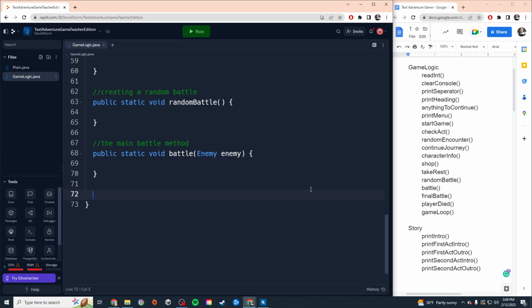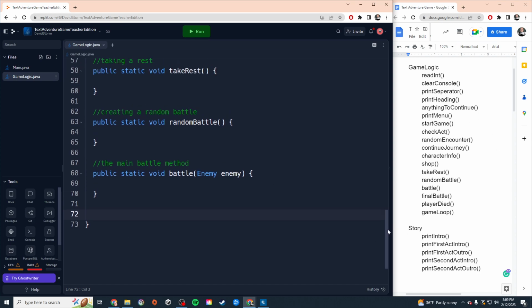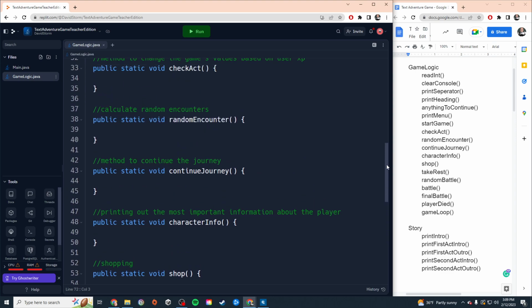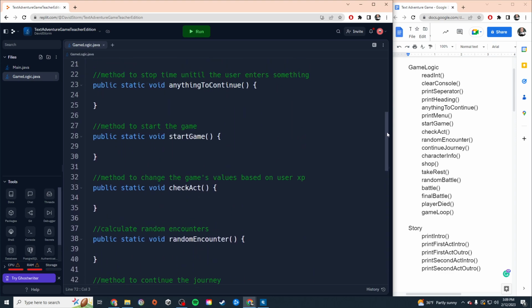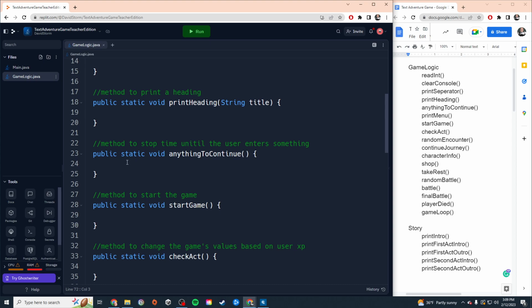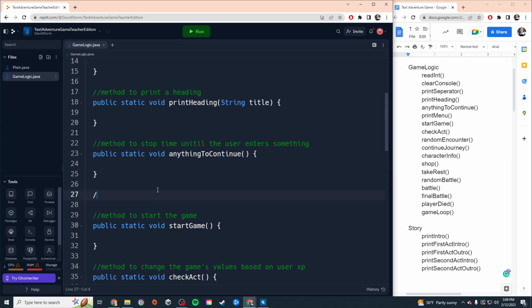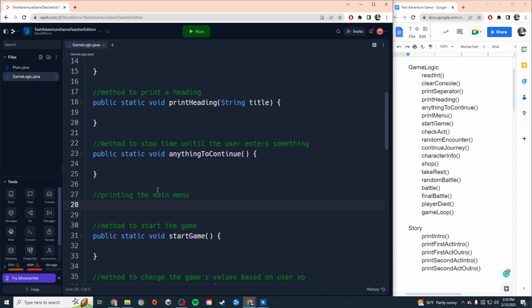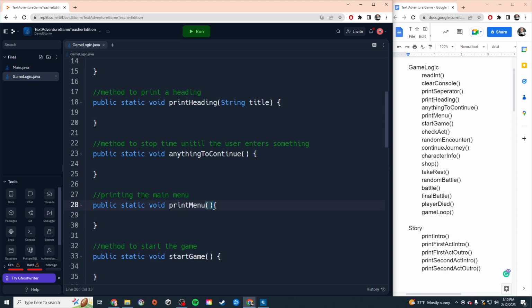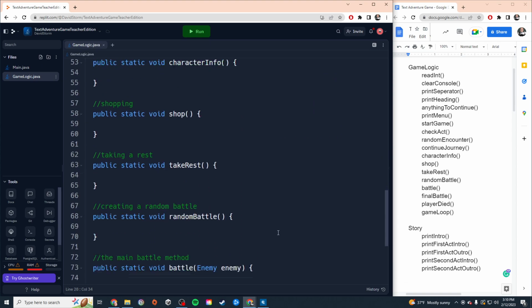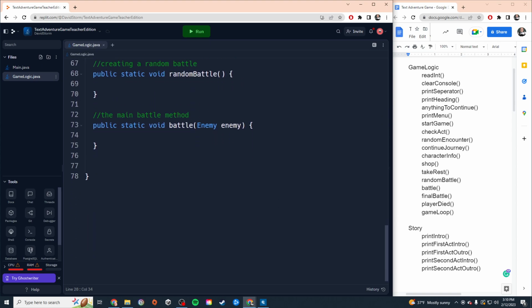Did we do our print menu? Just want to make sure that we did our print menu, because I feel like we skipped it. We did anything to continue. Yep, we missed the print menu. Let's do that now. Printing the main menu. It doesn't really matter where these go. It just, in my mind, it makes sense to have them in this order. Void print menu, because this is kind of like more of a helper method up here at the top, and these are more combat heavy methods down here at the bottom.